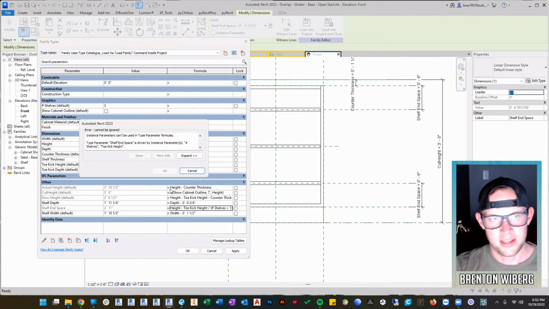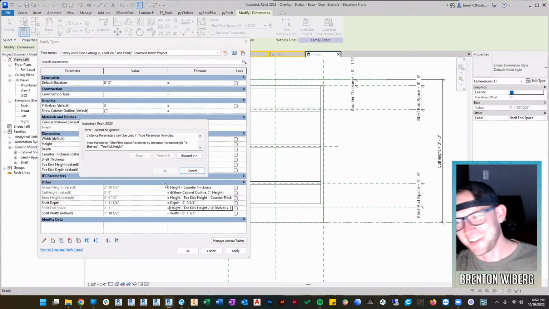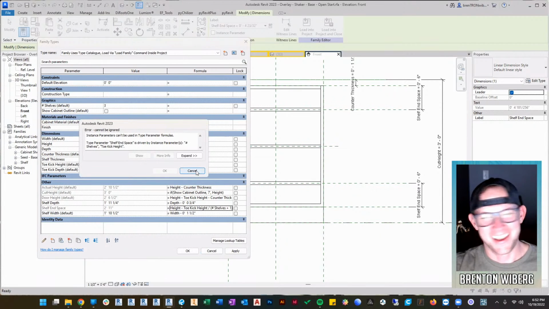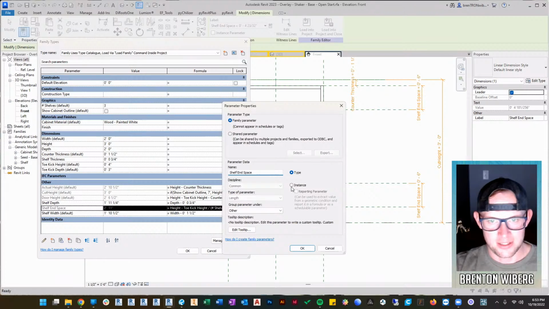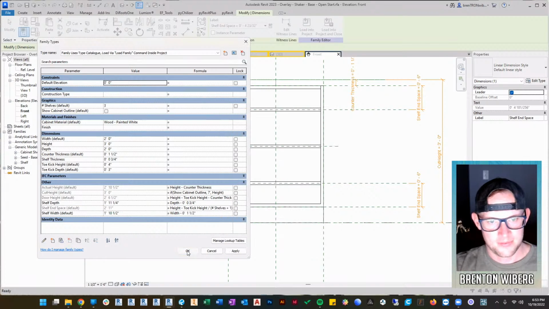So we're going to click apply. Oh, and I did it again. I don't learn. It's that same instance parameter error from before. So I need to change this to an instance parameter and click OK.